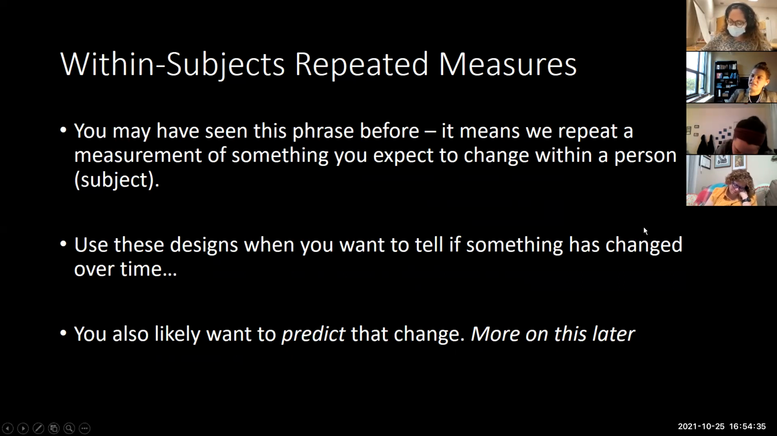We're going to use these designs or these types of statistical models when we want to tell if something has changed over time. Later on, we're going to want to predict that change, but we're not going to do it just yet. Right now, we're just going to talk about whether change has occurred.